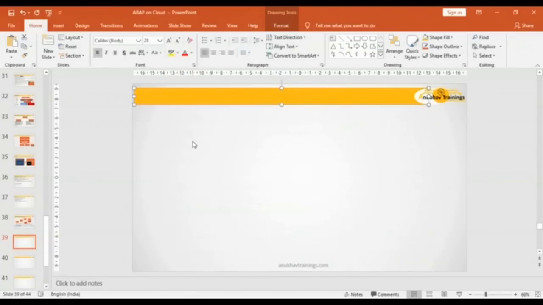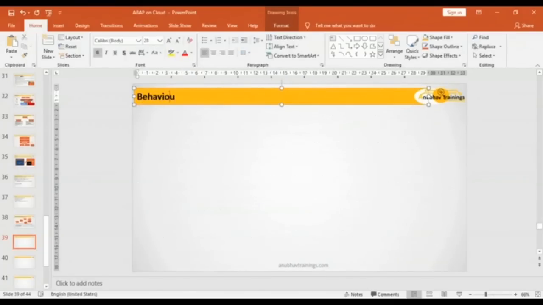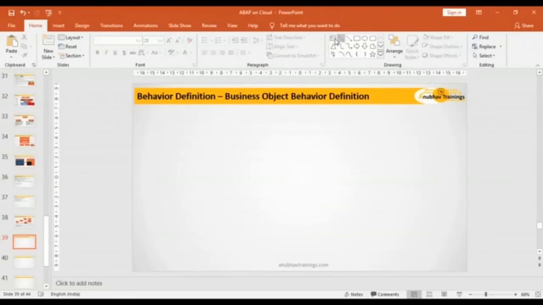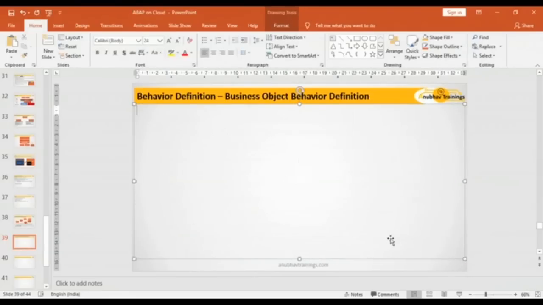So let's go back and understand what else we will be doing. We will also be creating a behavior definition. So what is a behavior definition? This is also known as business object behavior definition. In simple terms, behavior definition and business object behavior definition are the same, used interchangeably in the industry. So what is a behavior definition? A business object behavior definition, or simply called behavior definition, is an ABAP repository object.